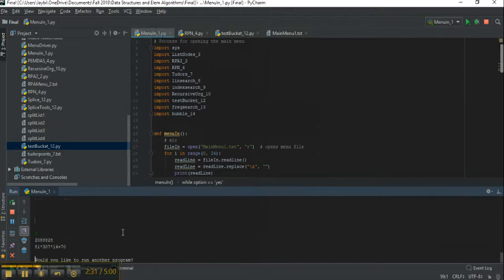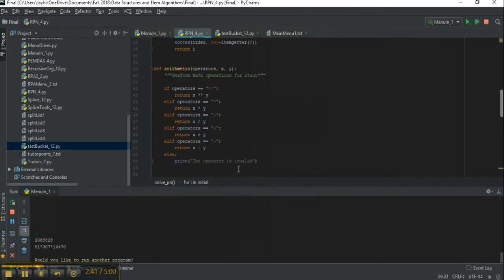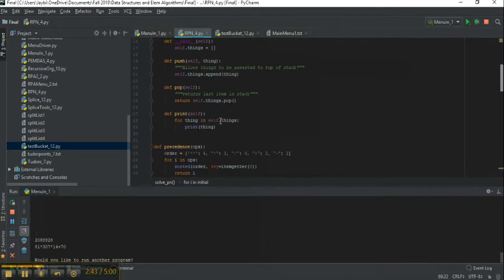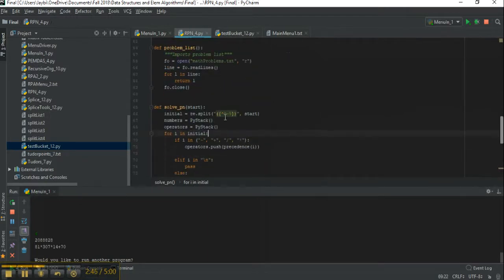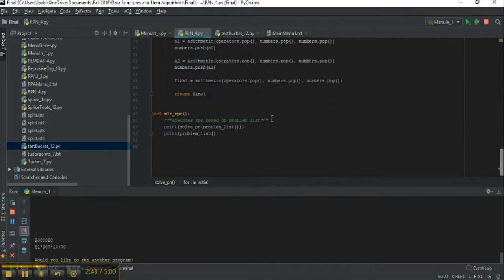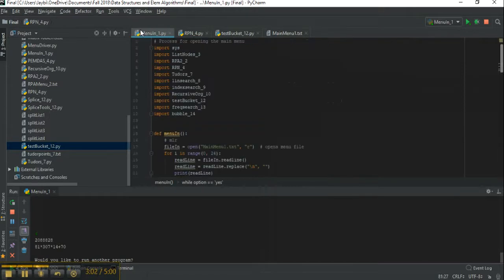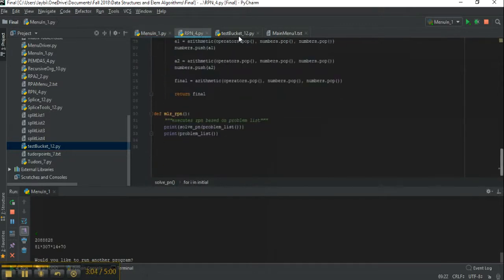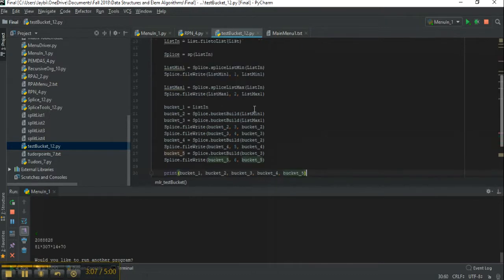4 was the reverse Polish, which we can see took in this argument and gave us a solution based on the Russian peasant. Now, a lot of these modules had to have some reworking to make a mainline routine which would allow the menu to call the function and actually give us the output of the project. That's basically how some of these had to be reworked.